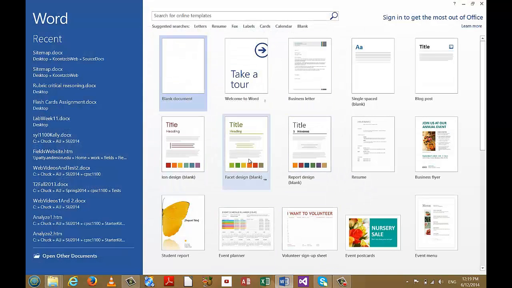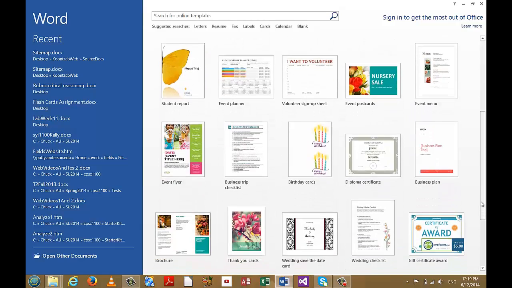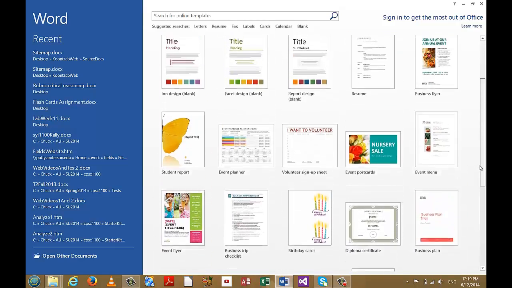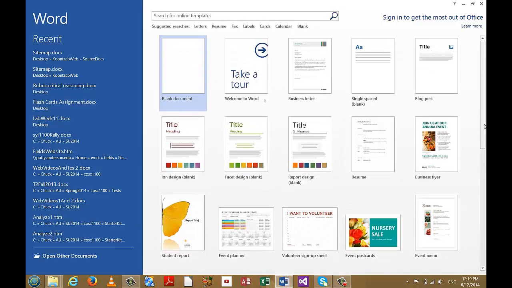And let's see, how do I want to do this? Business letter, blog, resume. Here's an example of a resume. Okay, and you can go online and get other resumes. So I'm not saying that this is the one to use necessarily, but it will work.